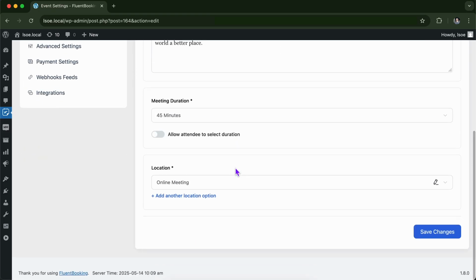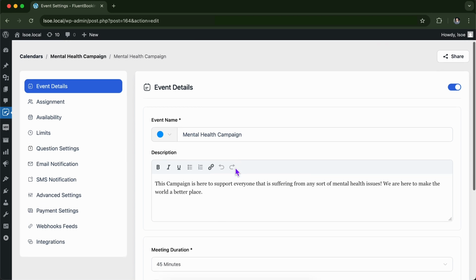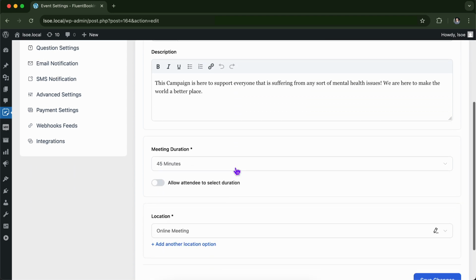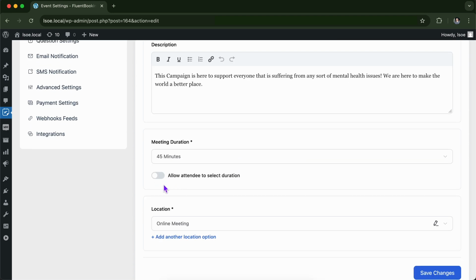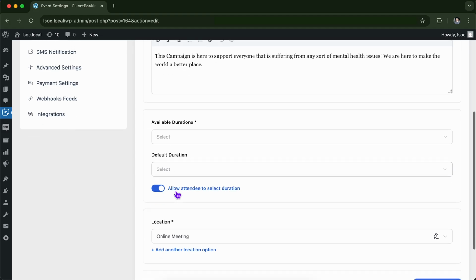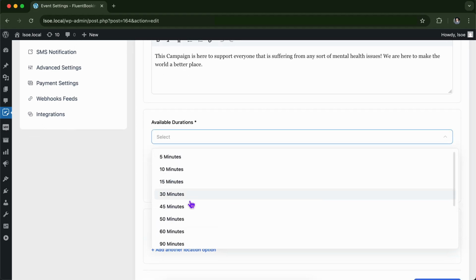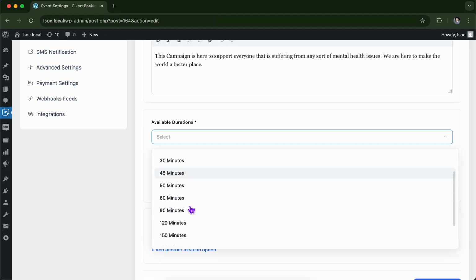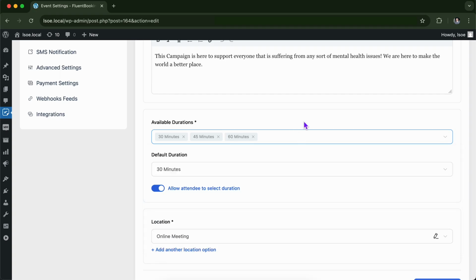So this is the first page that we saw that we were basically editing on earlier. Nothing changed except for this one thing: this option allows the attendees to select the duration that they want to attend. If you turn this one on, you can select the durations that you want to provide for your attendees. So let's do 30 minutes, 45 minutes, and 60 minutes. I think we're going to go with this one today.